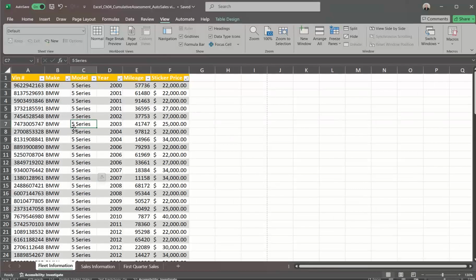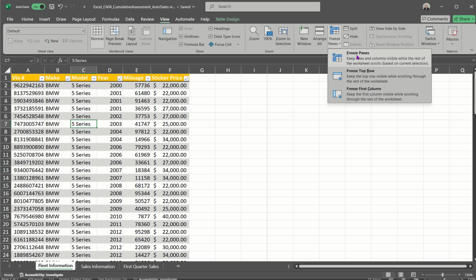So we're clicked in our table, we're going to come over here to View and then Freeze Panes. So we're going to click the down arrow and you have Freeze Panes, keep rows and columns visible while the rest of the worksheet scrolls based on your selection. We're going to freeze the top row or freeze the first column.